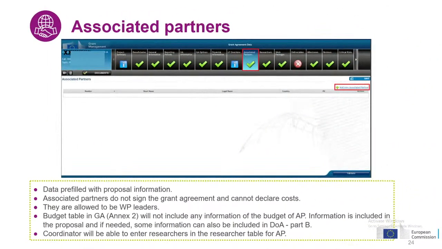Now, moving out of the beneficiaries specific screens and going back into the main landing page that we had, and we saw already the project summary and the beneficiaries. Let's see another screen with information about the associated partners. The associated partners are entities that participate in the grant. They can have a significant role, like being work package leaders, but they do not sign the grant and they cannot declare costs. Also, similarly to the affiliated entities, for technical security reasons, they do not have access to the IT tools.